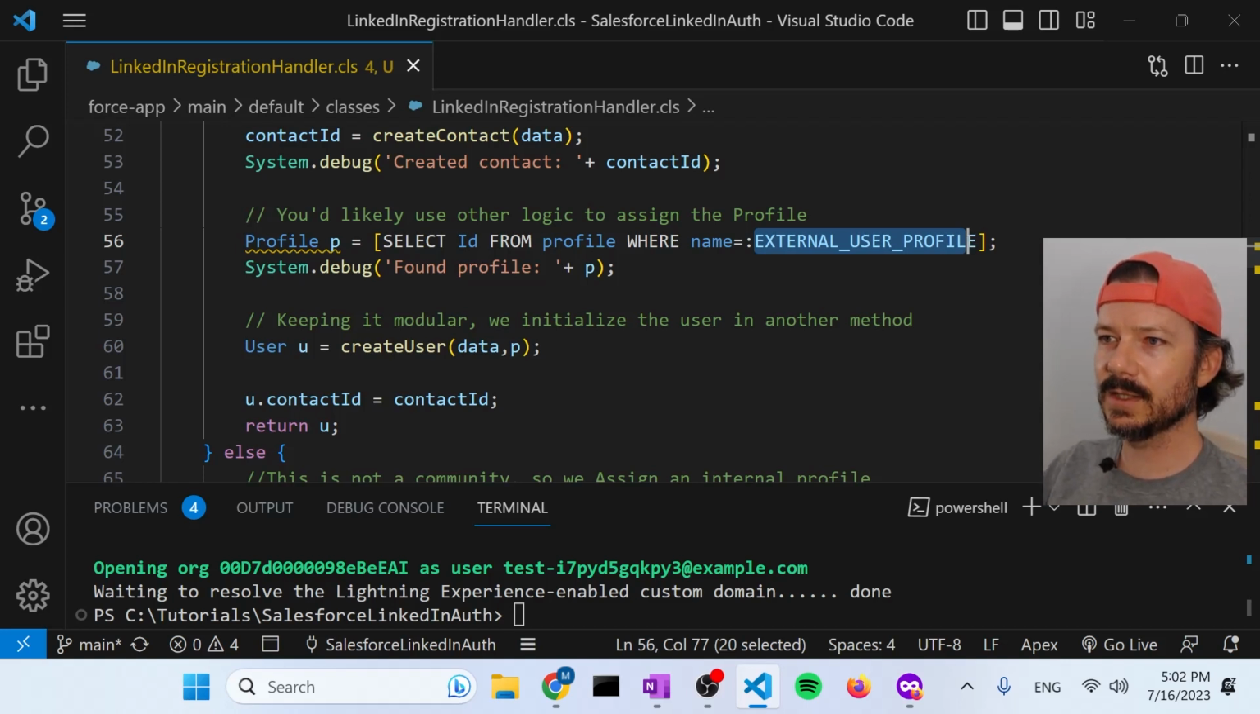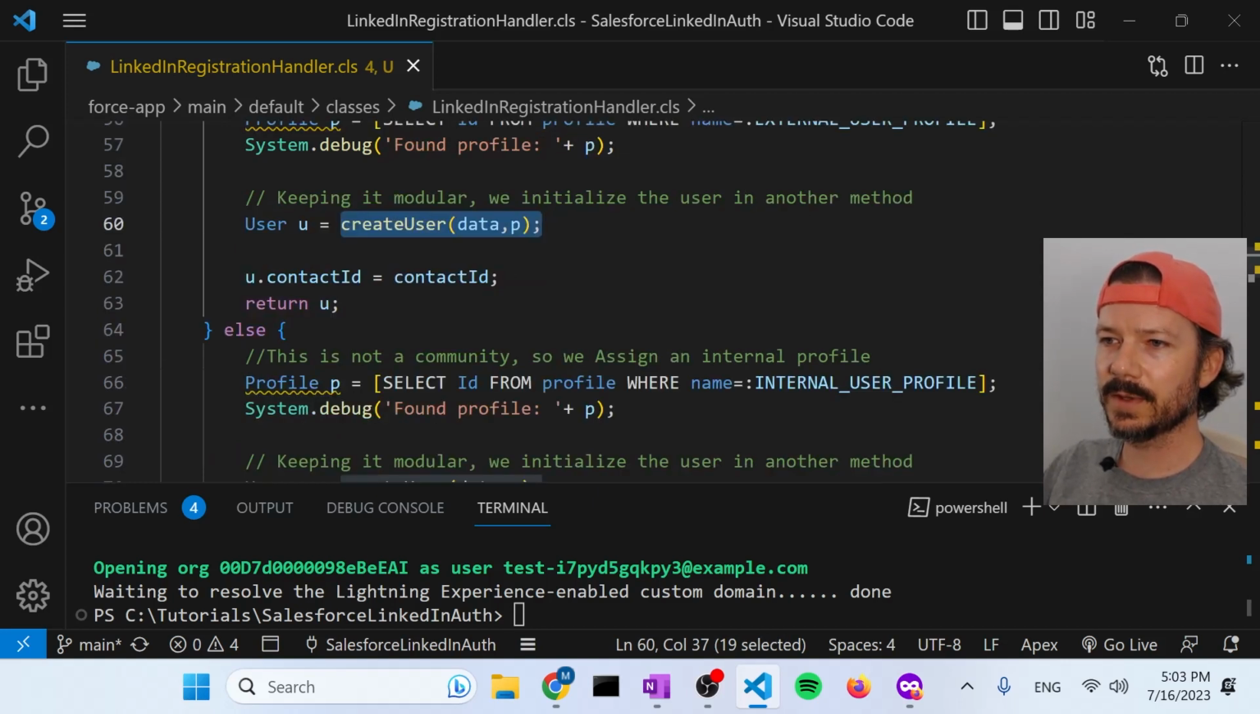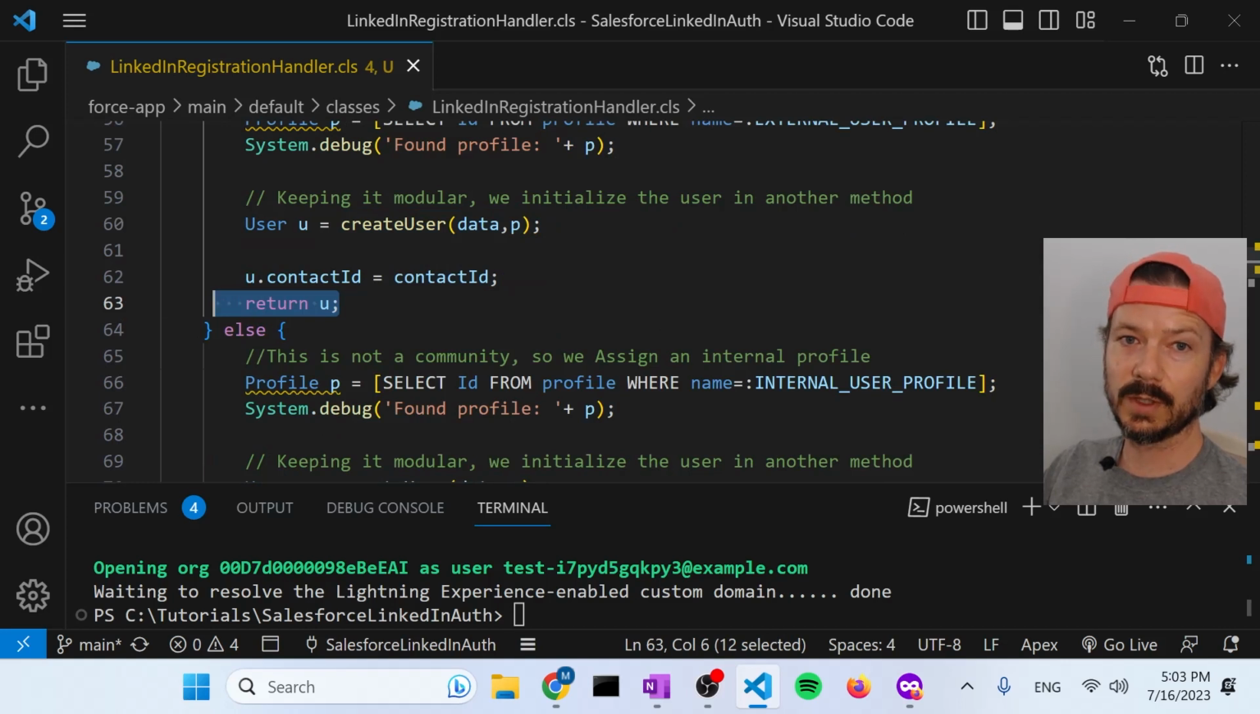So here you can see it creates the contact, goes and gets a profile based on this constant that we've set, and then it creates the user and assigns it that profile. Then once it's all done with that, it returns the user. So if you don't return a user in this case, the authentication process fails and the user does not get into your website. So everything here has to go smoothly in order for that user to actually access your website.